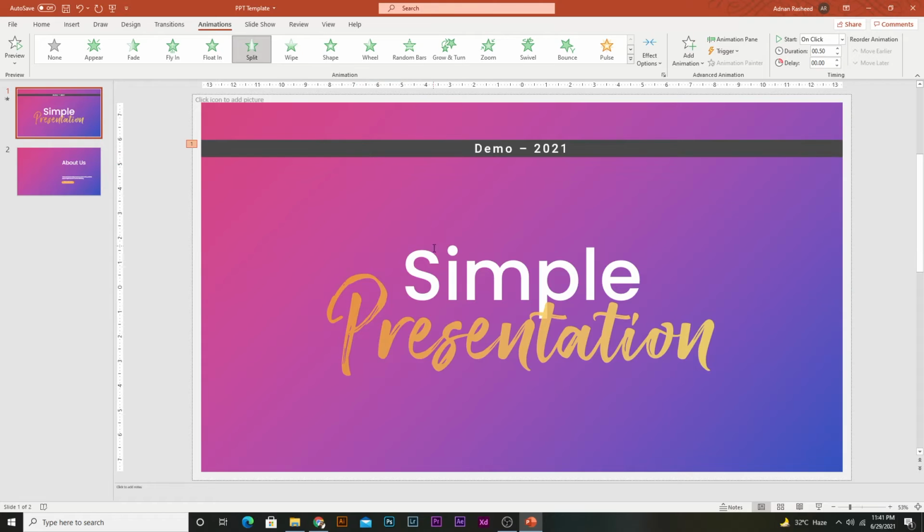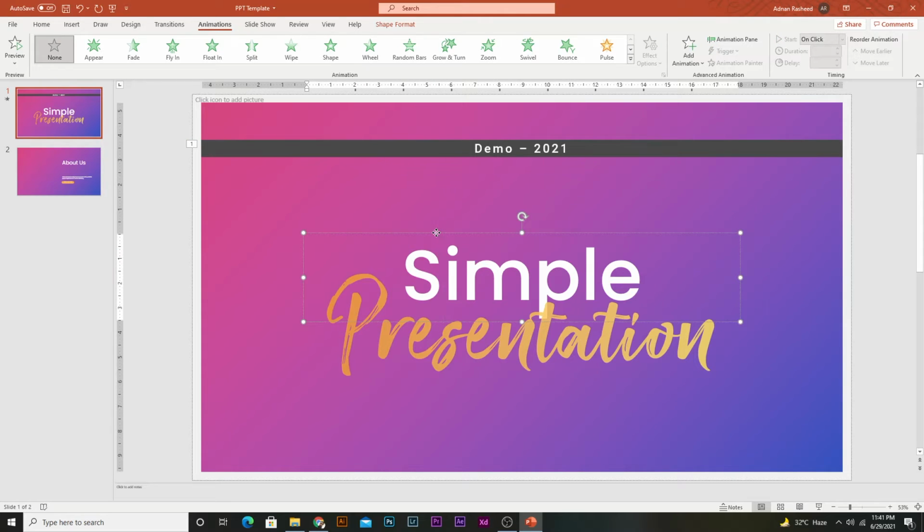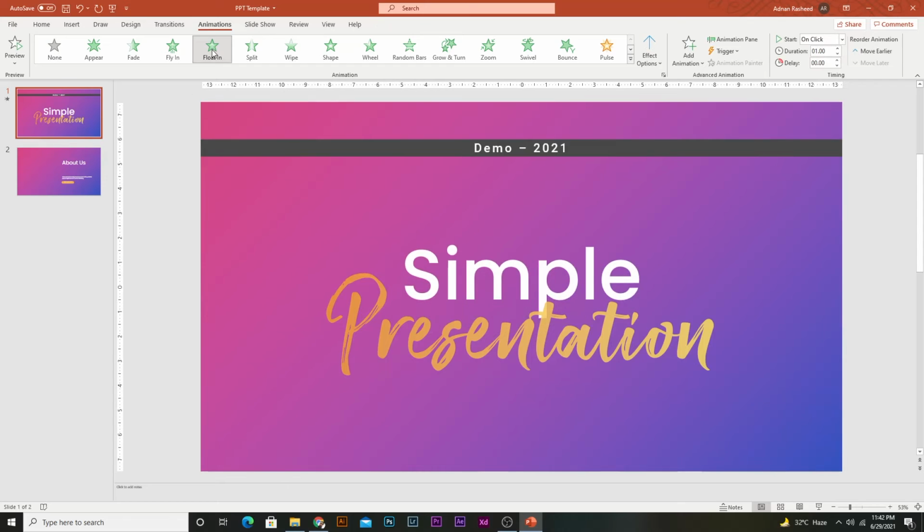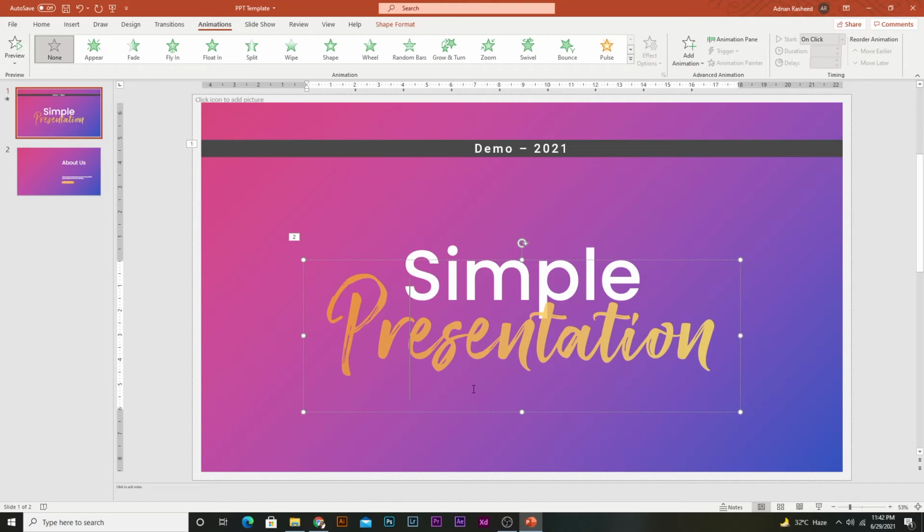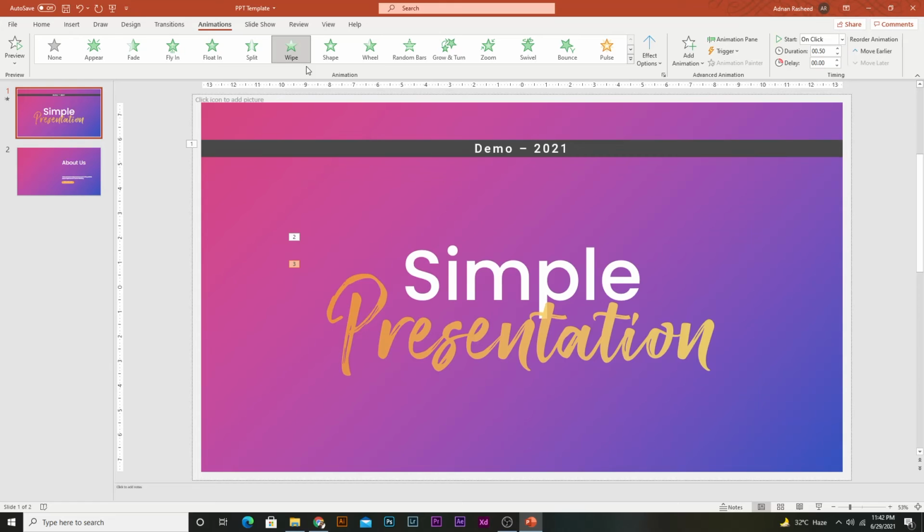Now I need to animate this one. So click on the respective object and then try different animations. I think this one is best here. It is shooting here. So this one. So I have set animation on all these objects on this slide.